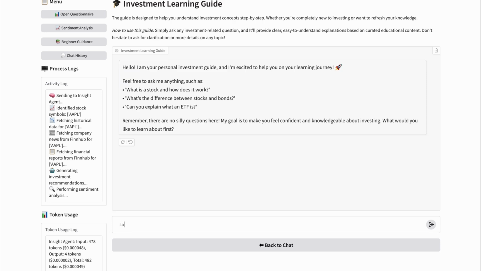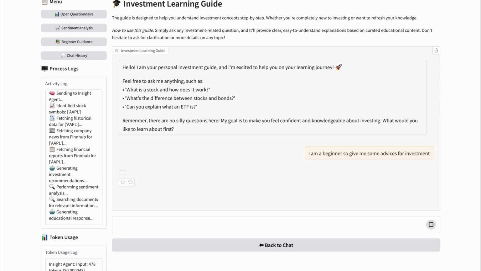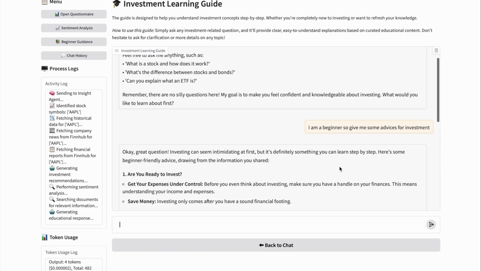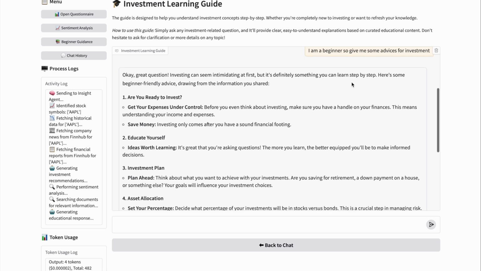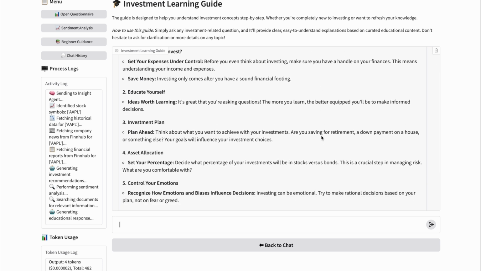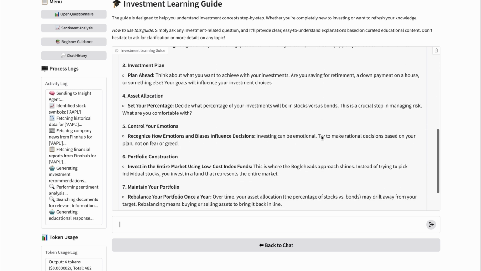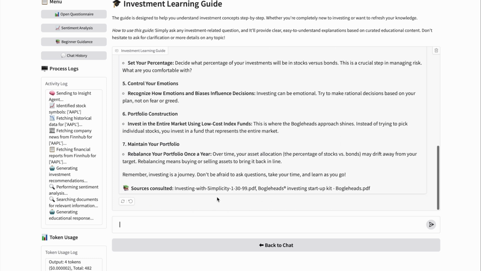consumption and cost. In the beginner guidance section, users who are new to investing can receive introductory financial knowledge, including key terms and explanations retrieved from the system's knowledge base. Also in this section, the user can see the PDF files where the retrieved data comes from. Both the process log and token usage panels remain active here as well, ensuring users stay informed about the internal operations and the cost involved.